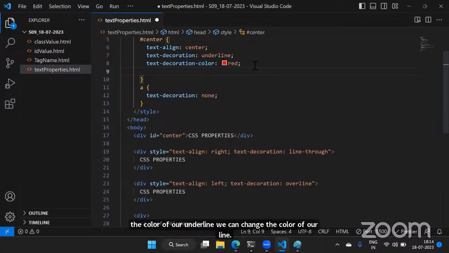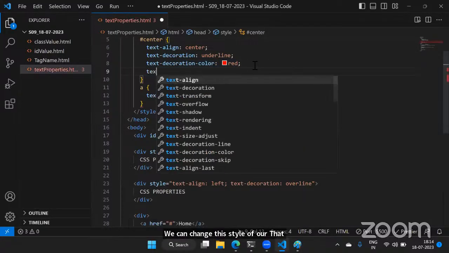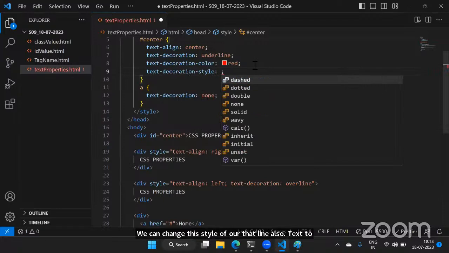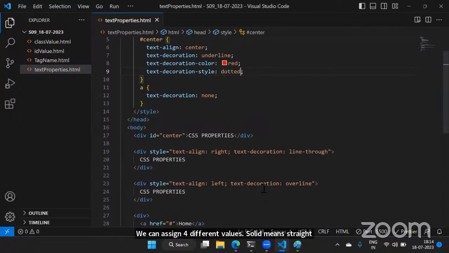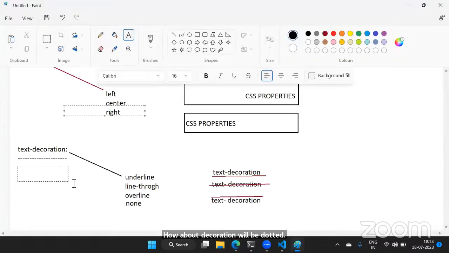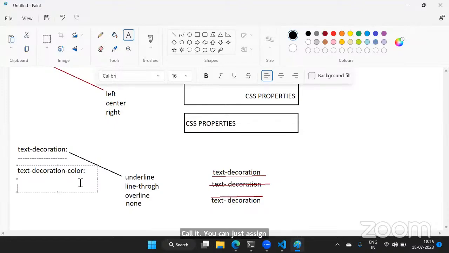We can change the style of that line also. Text-decoration-style. Solid means a straight line. We can assign something called dotted. Dotted means now our decoration will be dotted. Okay. So there are two more properties related to text decoration. That is text-decoration-color, you can just assign some color. And you have text-decoration-style.